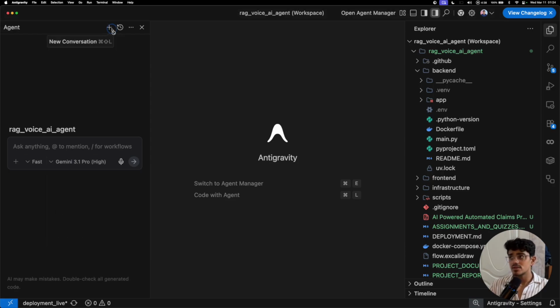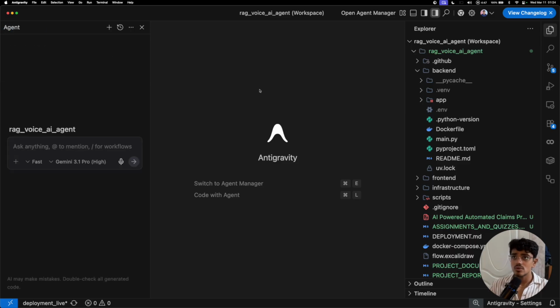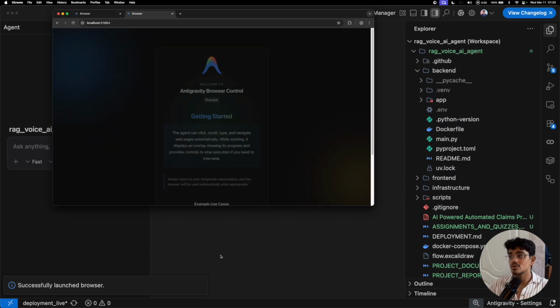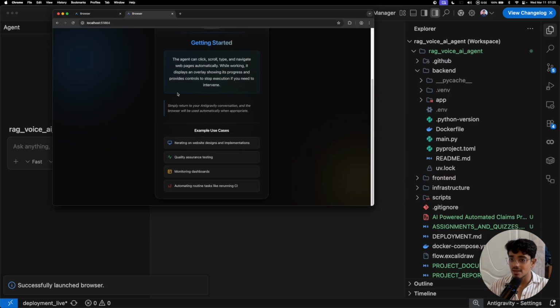And here we have the new conversation, the history. Then we have some additional options for MCP servers and customizations. But that is okay. Now let's go to the settings. So here you can see, you can open the browser which the Antigravity can use for performing operations. It says Antigravity browser control. So Antigravity can control the complete browser. So that is a thing.